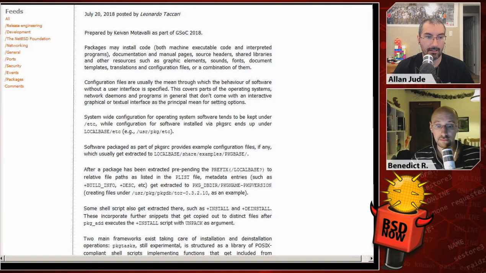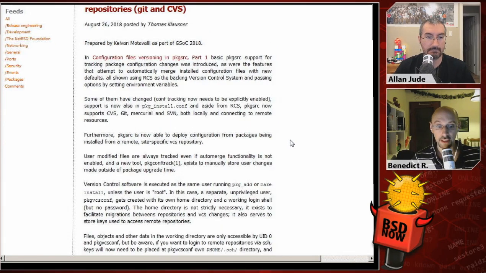Right. So I think RCS is included in the base system in NetBSD, and that's why it's the default. But if you install CVS or Git or whatever, you can use that. And at that point back in July, only RCS and I think CVS were supported. But as the project went on, it added the other ones, and you'll see that in the additional entries. Yeah. So that's the next entry here, because there's an update on that project.